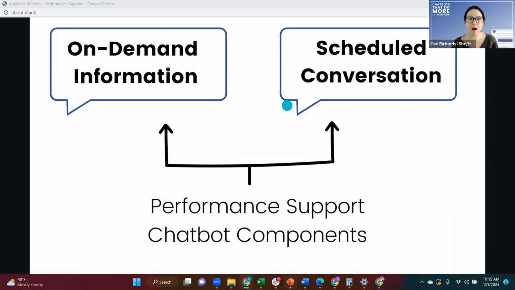So one side is on-demand information, and you can maybe think of that as a pull. So what information can someone request at any time? Whereas the other side is more these scheduled pieces. So what gets sent to someone proactively? And we'll look at examples of these, but you can think of these as like the push and pull of the performance support chatbot.